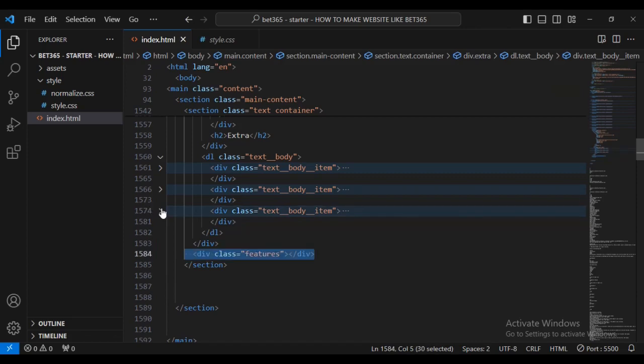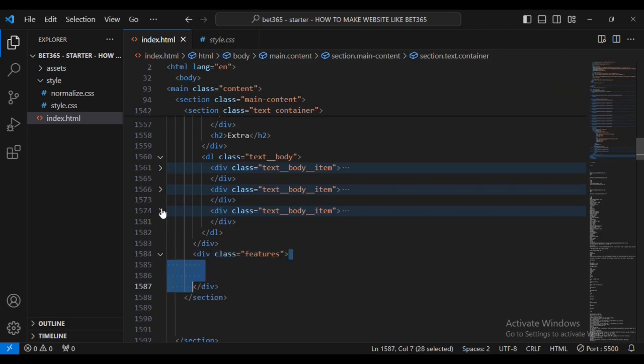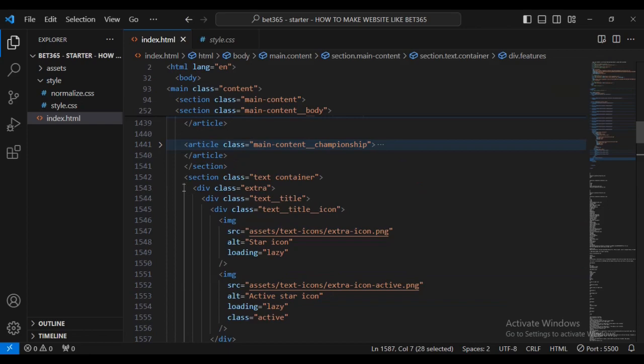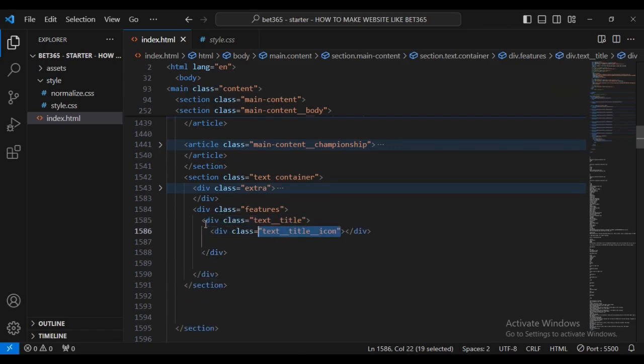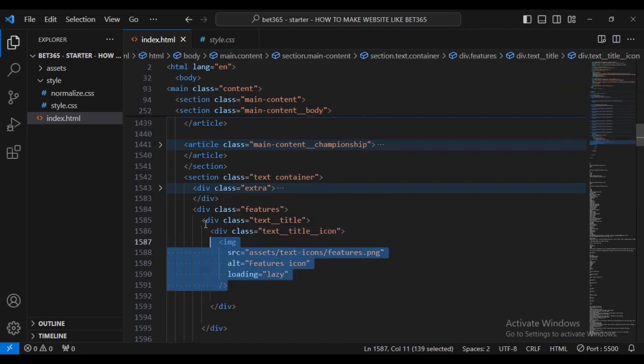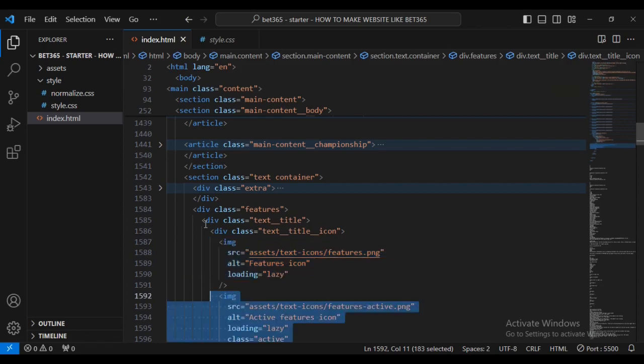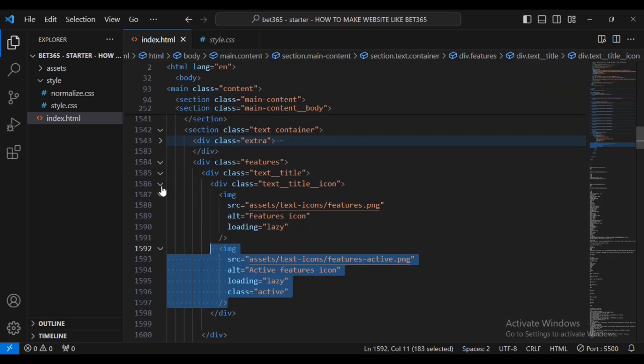Then let's add another div with class features. So for this div class features, you can see that we have created the extra div. Now we're going to create the div features. For div features, I'm going to say div subtitle, div title. Then let's have a div with title icon again. So we're going to have the first image called features.png. Then let's have a second image called features active. So active, remember, is always on hover.